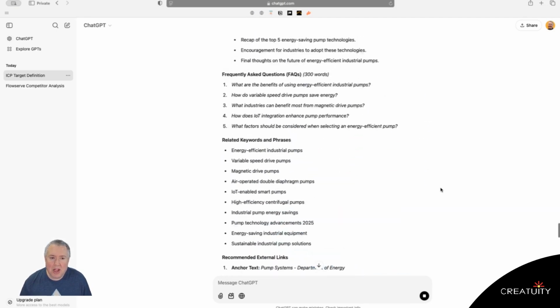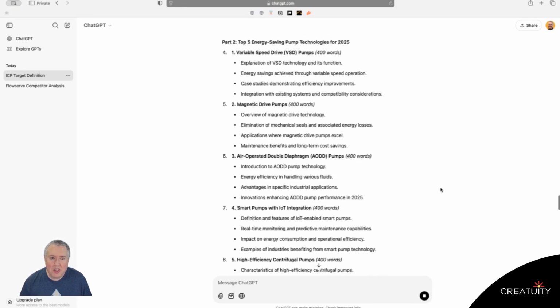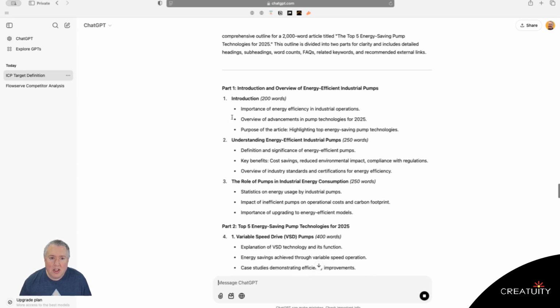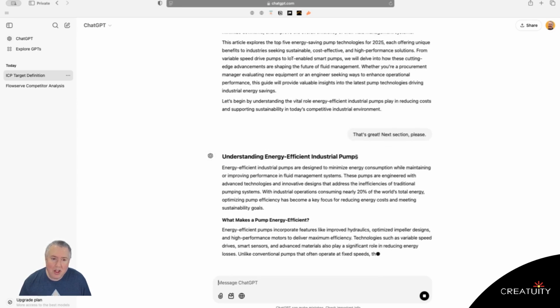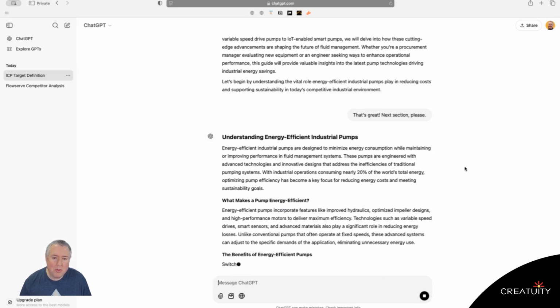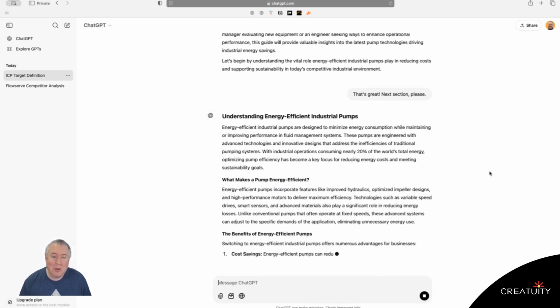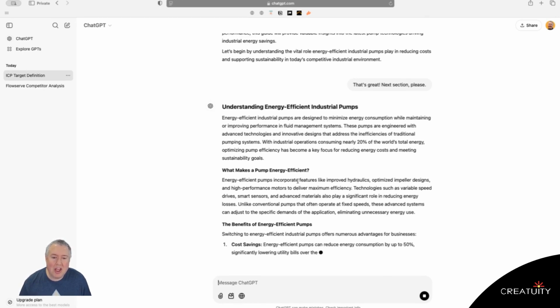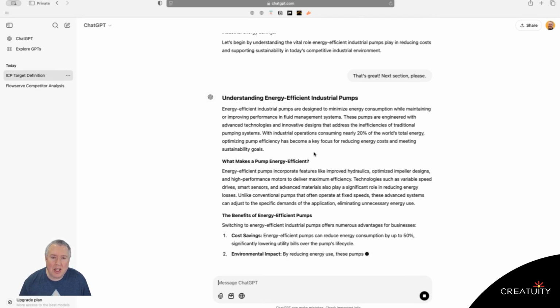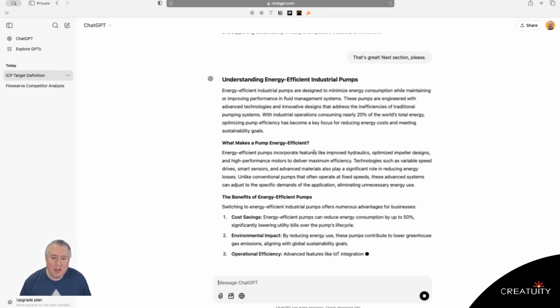And it'll write the next section. And sometimes I'll go back and even verify, okay, the next section is supposed to be understanding energy efficient industrial pumps. And that's what it's writing, understanding energy efficient industrial pumps. So we're actually going to have a great article. I wish I had a client in this industry right now because I would love to give them this article, because we're going to have a great article that is well crafted and SEO'd for this keyword.